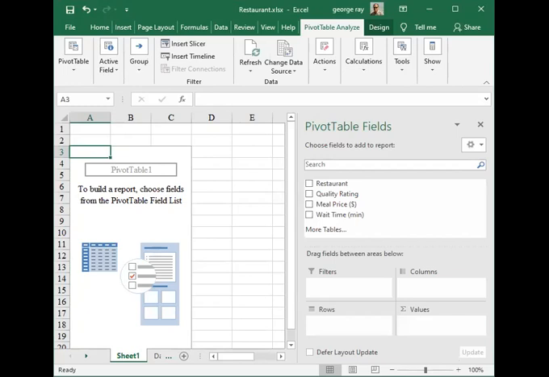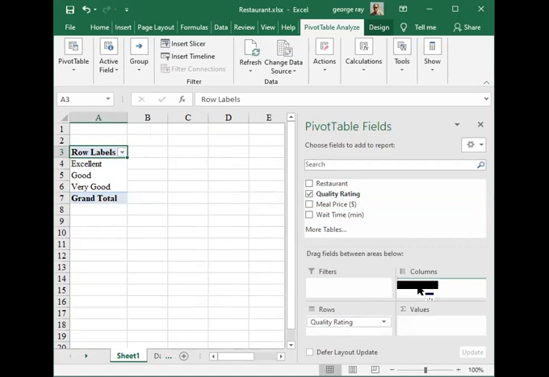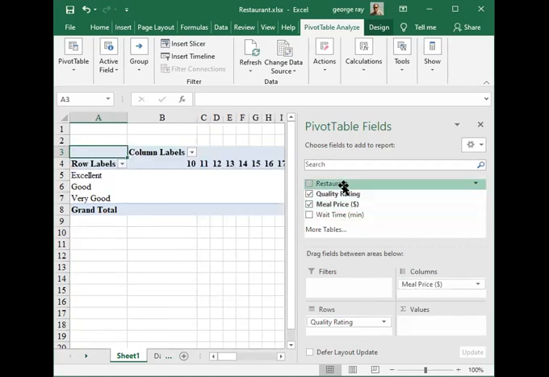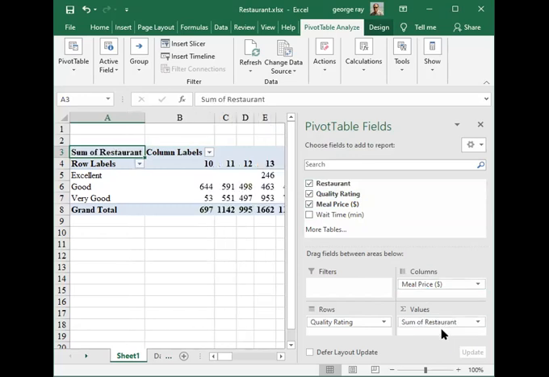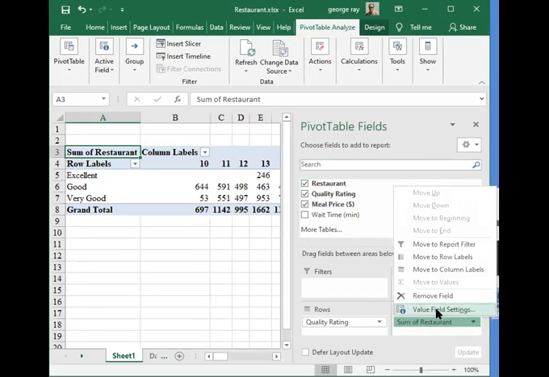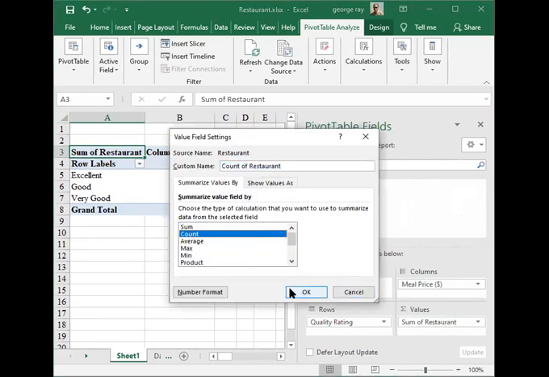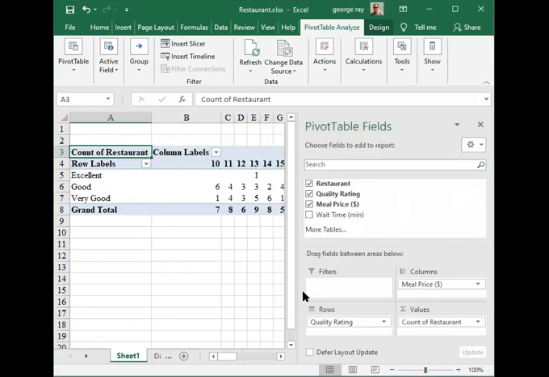So now we have the framework we need for creating our pivot table to analyze the restaurant information on the quality rating. So we'll drag quality rating to the rows, and we'll drag meal price to the columns, and we'll drag the restaurant variable to our values. This is the data. And then instead of summing that, I'm going to do a count of it. So I click the down arrow, select value field settings. Here I'll go to a count from that. And now I've got my pivot table.